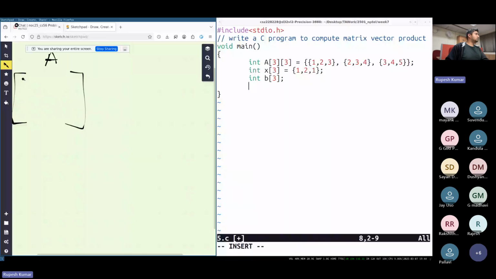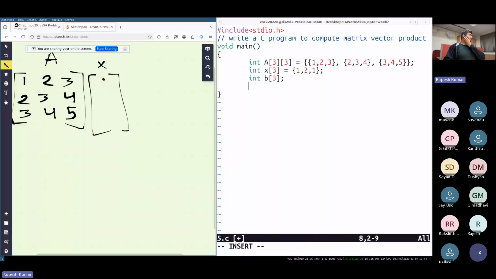So A looks like this. First row contains the values 1, 2, 3. The second row contains the values 2, 3, 4. And the third row contains the values 3, 4, 5. And then the vector X contains the values 1, 2, 1. And then you want to do this matrix vector product and store it in the vector B.